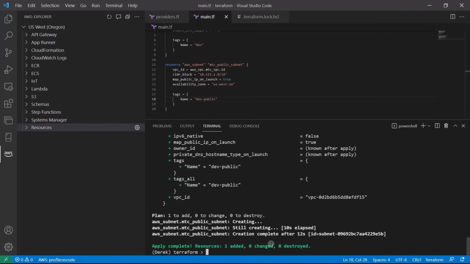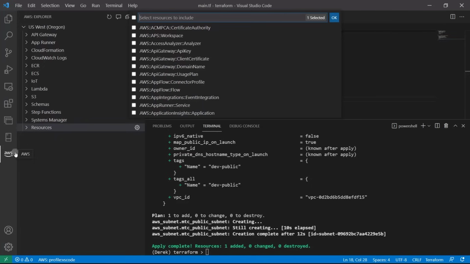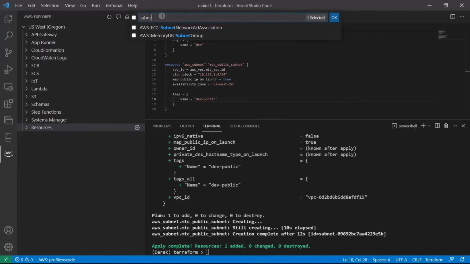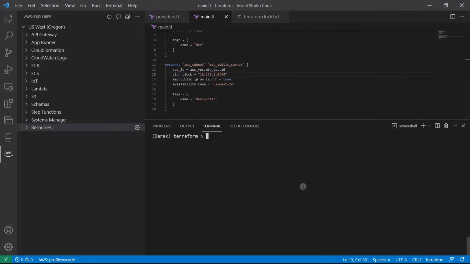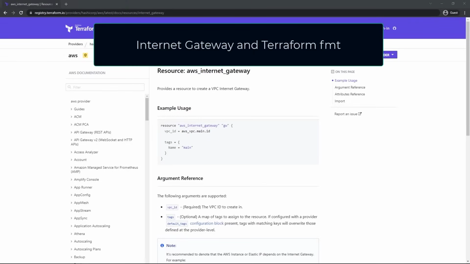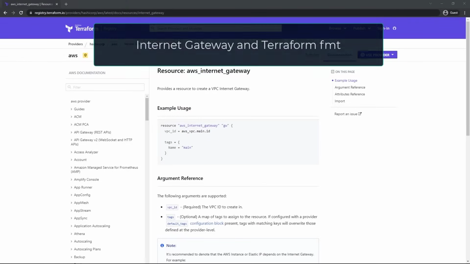All right, one added, everything looks successful. So I'll go ahead and click on this sprocket next to resources, which again is in the AWS pane. And I'll go ahead and type subnet. As you can see, we actually do not have subnets available. This is a limitation of this AWS plugin, so we're not going to worry about it. But it looks like that subnet creation was successful, and of course you can always go into the AWS console to verify.